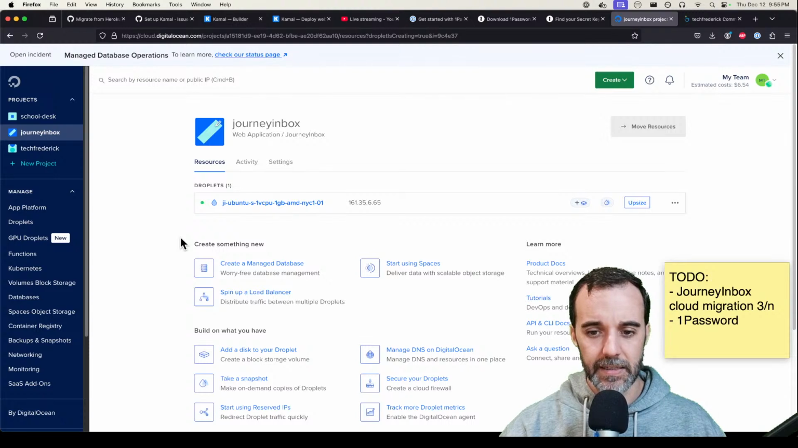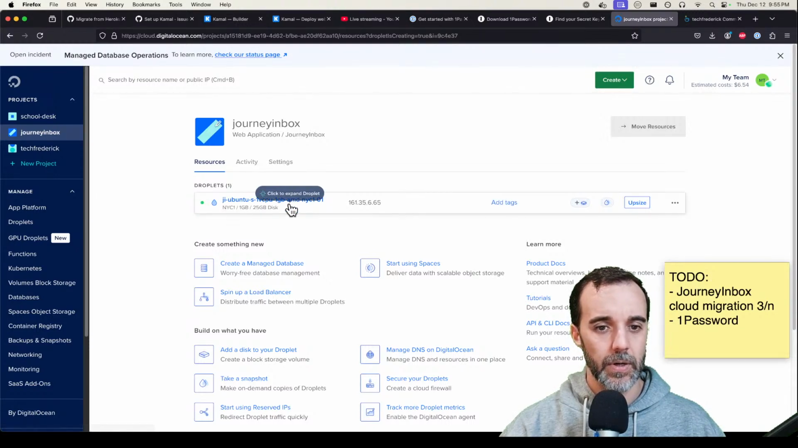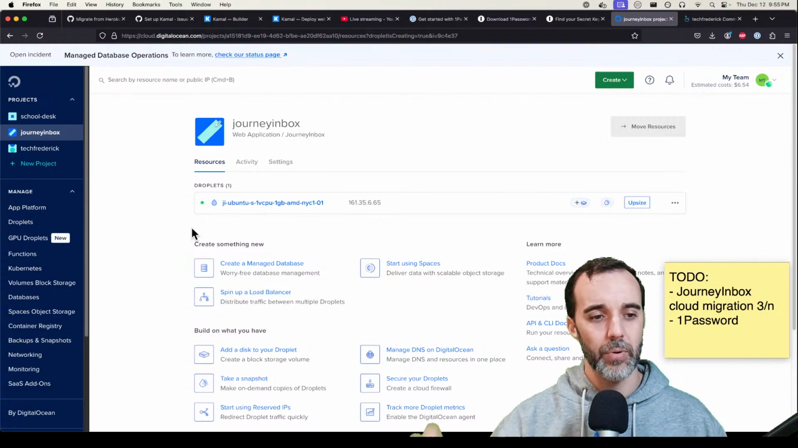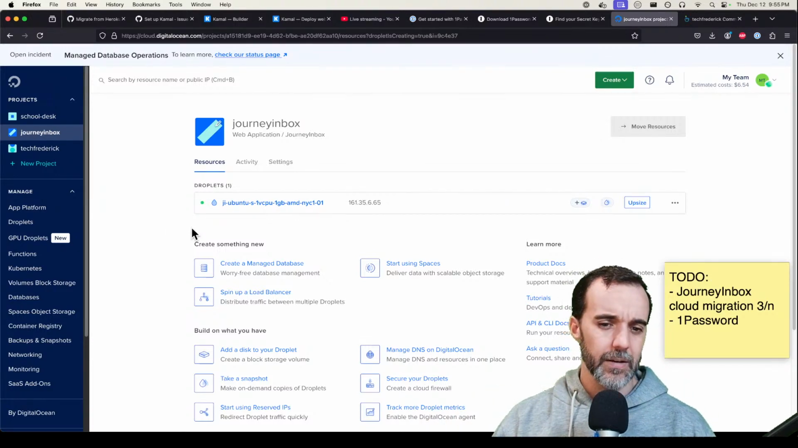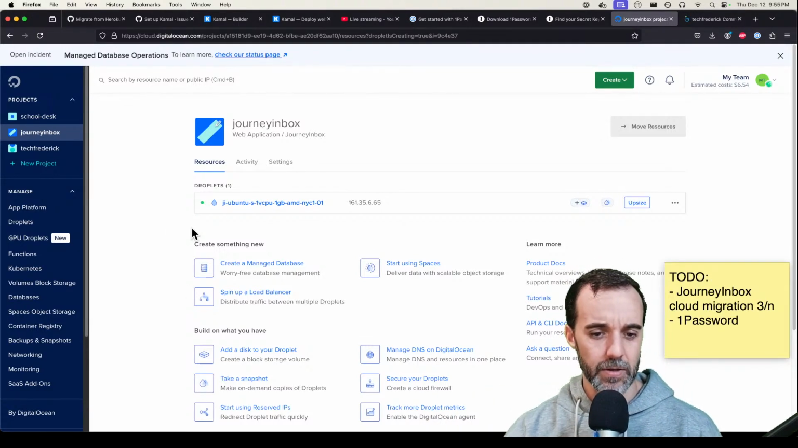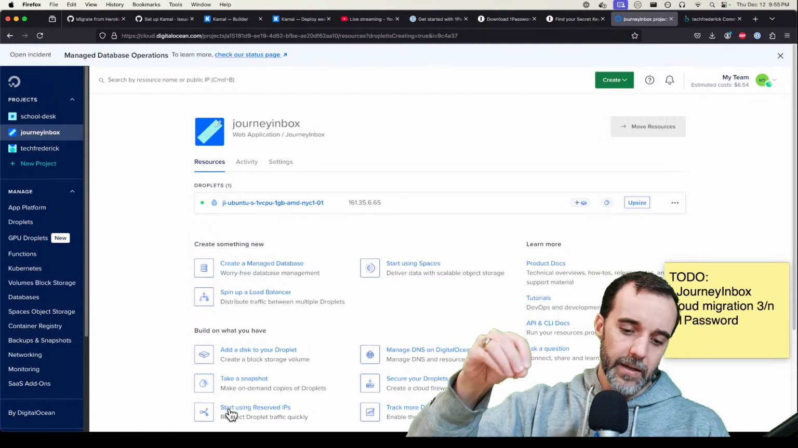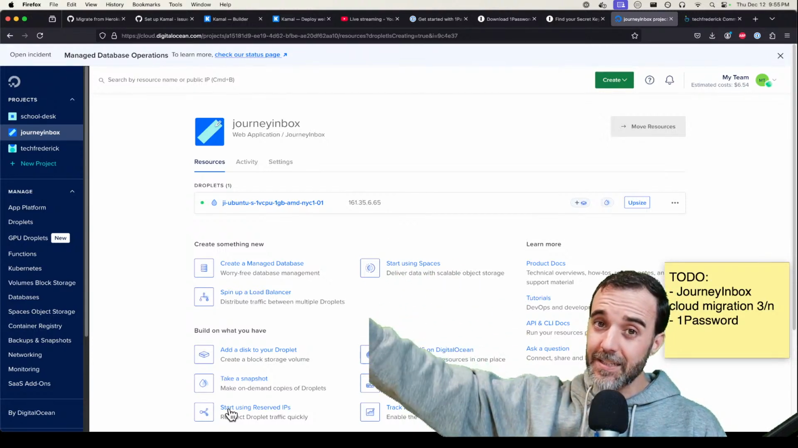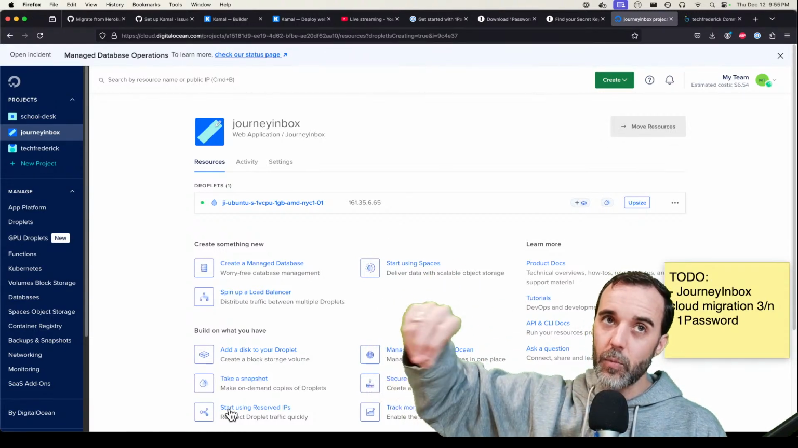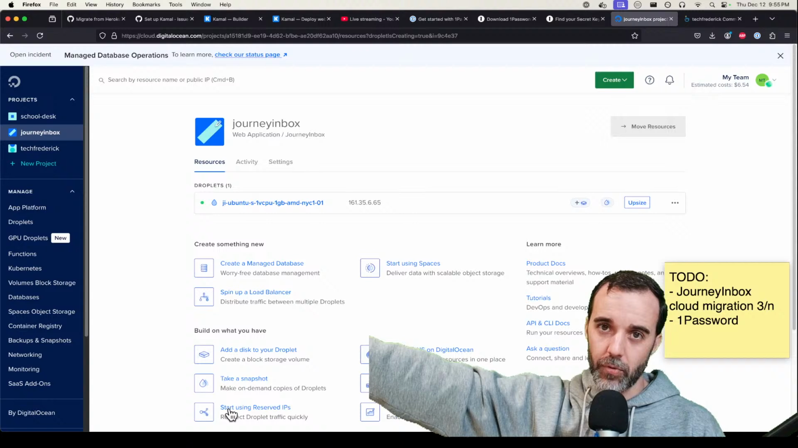You can get a different IP address to attach to a droplet and put in front of it. And I don't think they call it elastic IP. Oh, there it is. They call them reserved IP addresses. So the idea is you can get an IP address, and as long as it's connected to a droplet, they will not charge you extra for it.